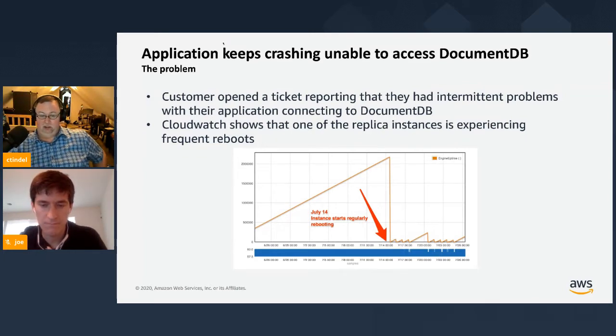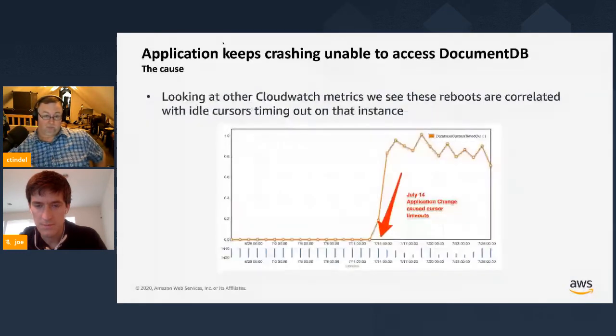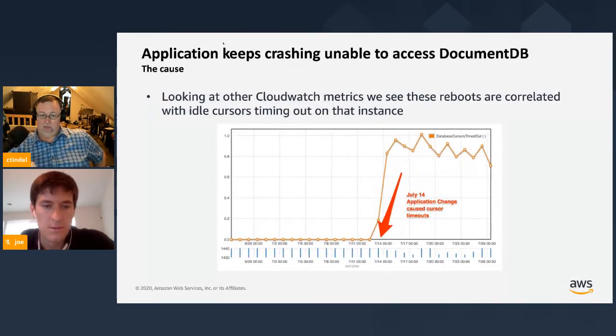where it would run for a little bit and then drop and run for a little bit and then drop. And obviously, the clients that were connected to that instance, this is a secondary instance, were experiencing connectivity issues, problems, failures, etc. And so, of course, they opened a support ticket, and we wanted to dive deep into that. All right, if we start looking at other CloudWatch metrics that are going on and see if we can correlate other things with this problem that we're seeing, we see that at the same time on July 14th, the application started having database cursors timing out.